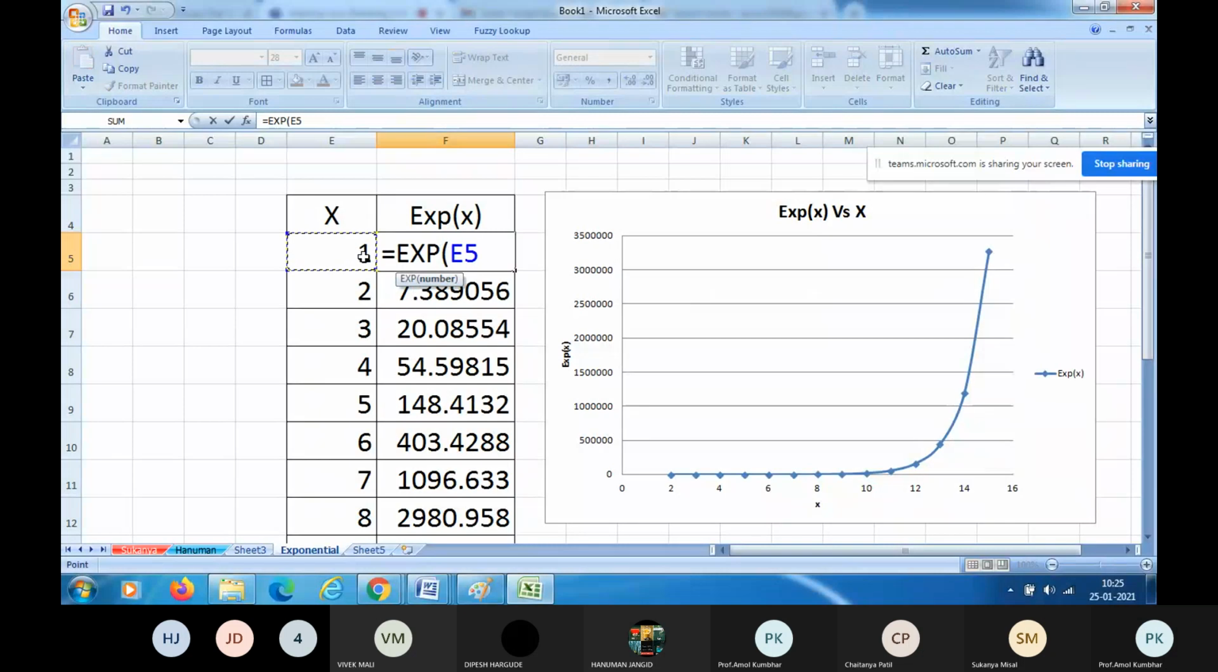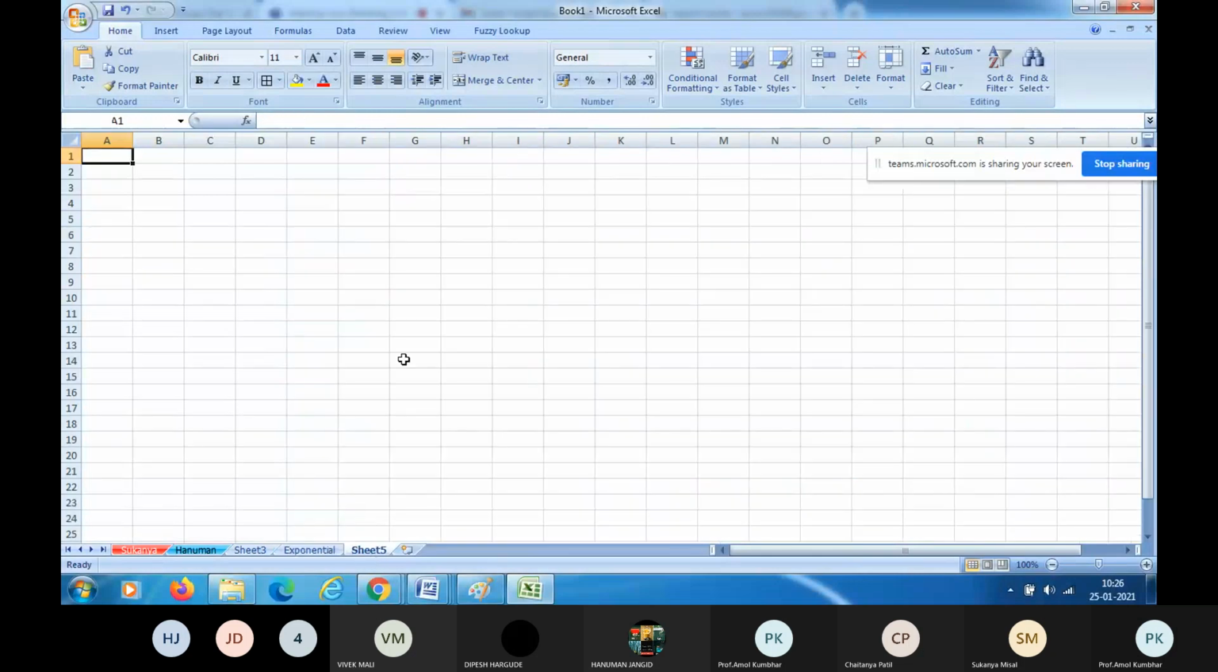Once I select E5, that E5 active cell address will appear in the F5 cell. So E5 has come into the F5 cell. Close the bracket. Press enter. You will get the exponential of 1. Is it clear? Next, let us plot a graph for logarithm values.